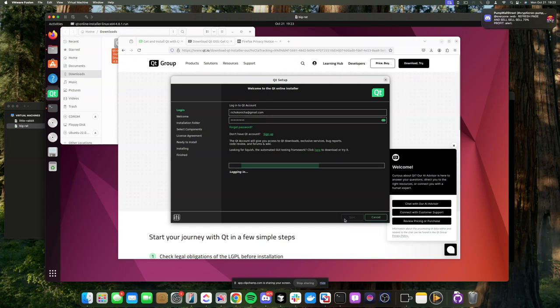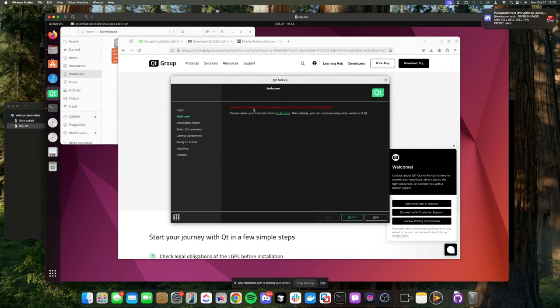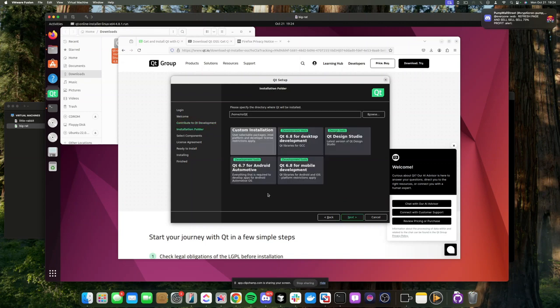Okay, so let's go. Checking license, validation, repositories, no valid commercial license. Okay, next. It says no valid commercial license available in your Qt account, but I can keep using the old versions of Qt. Well, I guess it's fine as long as I get version 5. All right, we're going to be installing Qt at this location.